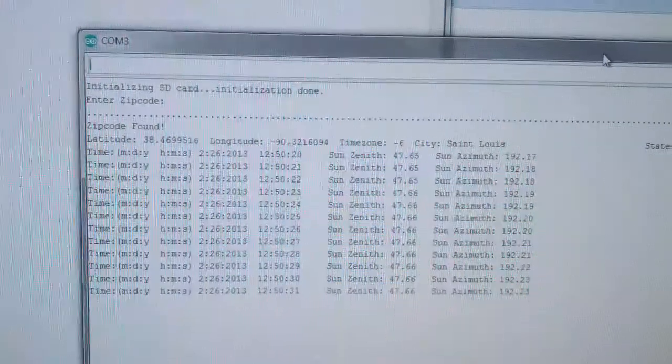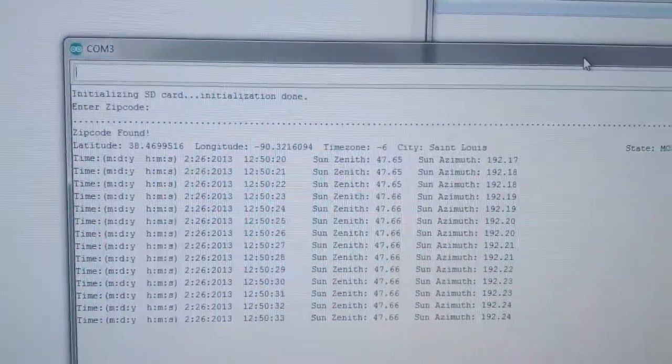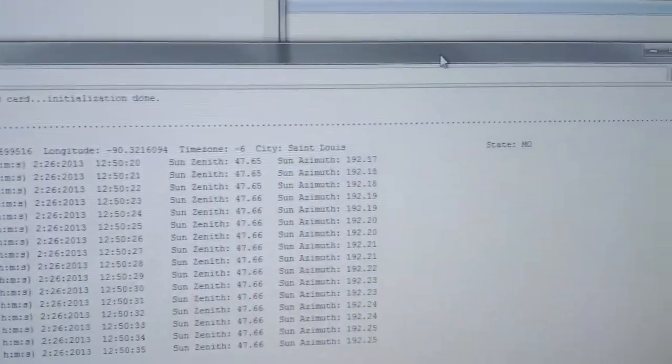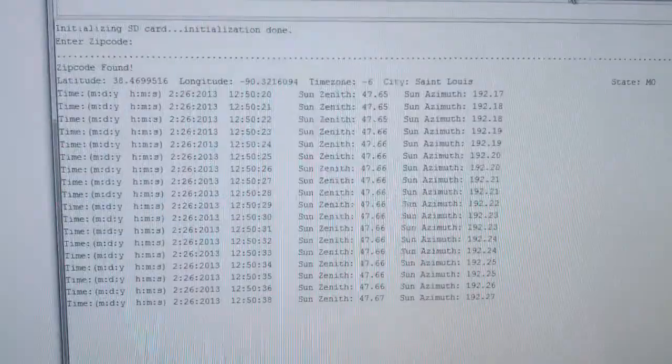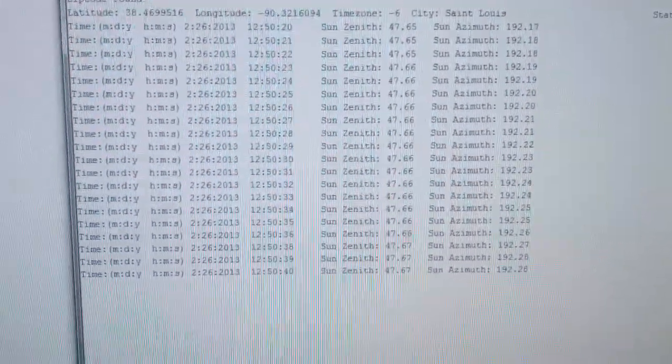So if you look at the screen, once it focuses, it says zip code found. It gives you the latitude, the longitude, the time zone, the city, the state. And it starts tracking the sun. So first it's giving you the time format, which is going to be on the display. Month, day, year, and then hour, minute, seconds, and then the sun's zenith and the sun's azimuth.